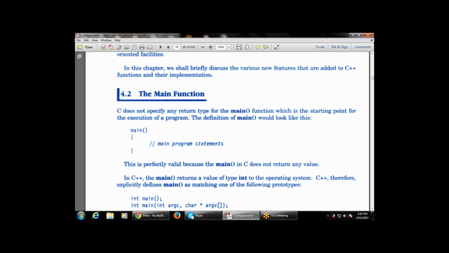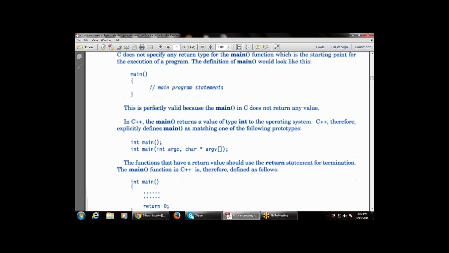In C++, the main returns a value of the type int to the operating system. C++ therefore explicitly defines main as matching one of the following prototypes. That is, the main function is also used in C++ to return values. For example, int main. Whenever we use int main, there is a return 0. That means it returns something.